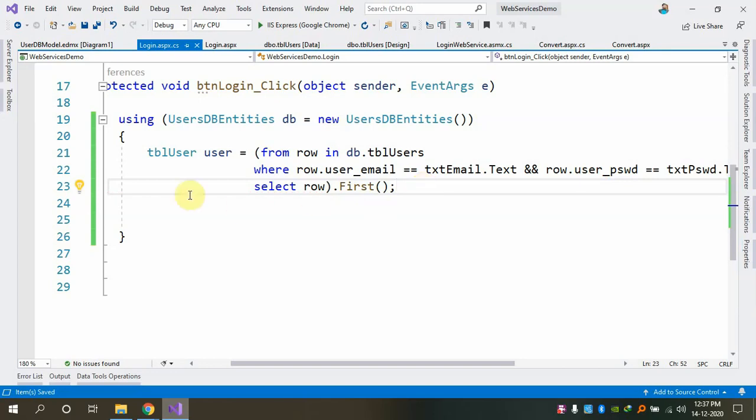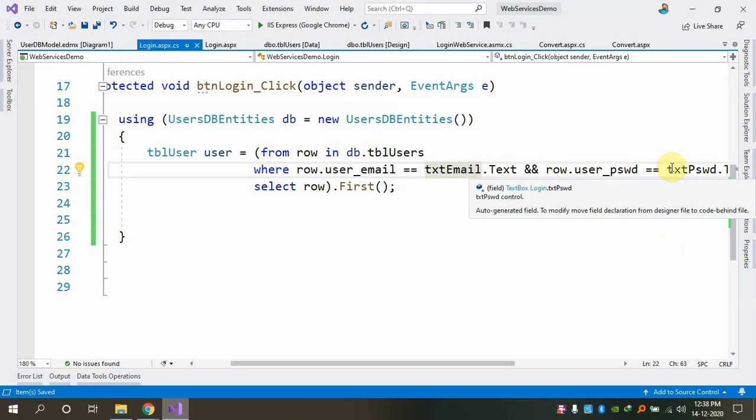In other words, how do I write it in SQL? Select star from table users where email address is equal to whatever you have entered and password equal to whatever you have entered. This is what we would have written in SQL. But here we have written select star, which means everything in that row in TBL users where user email equals whatever the user has entered in the text box and password is whatever he has entered in this password text box.